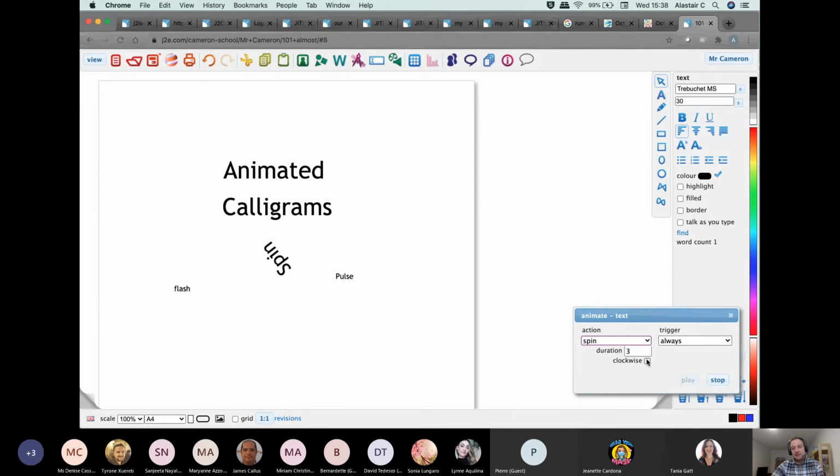You can always change the direction that it spins in as well. So I'm going to make it spin clockwise. And also, don't forget that this is also able to be used as a presentation. So you can have a trigger moment, what actually the action is that makes this happen. So for example, start on click, or when the mouse brushes over it, or after a particular period of time.